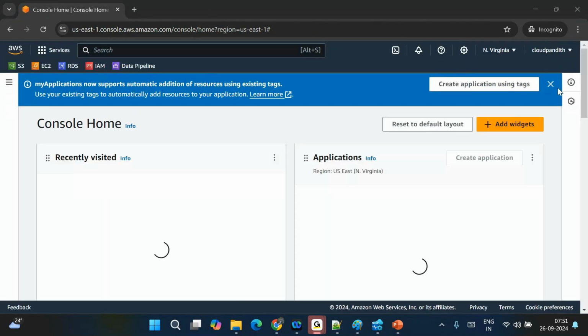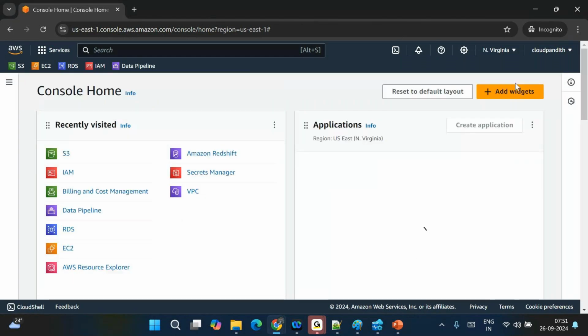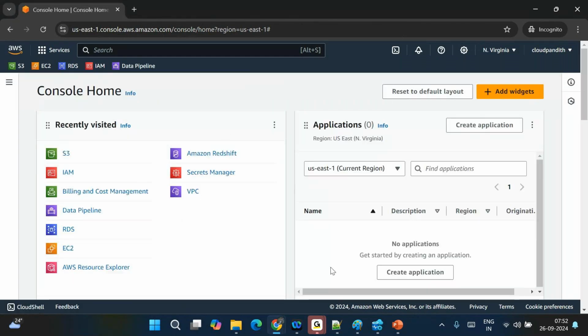I'll also show you how to create an AWS account at the end of today's session, based on the time. Otherwise, I'll share the recording. If you still have any problem in creating it, we will see.